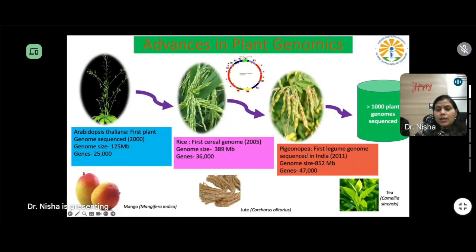It was sequenced in 2011 and published in 2012, and its genome is 852 MB with a total of 47,000 genes present. But still, this is not in a gold standard form. It's in a draft form. So we need to actually make a gapless genome of pigeon pea. Currently, I'm working on the pigeon pea genome sequencing, in which we are looking for a gapless genome assembly of pigeon pea, and we will soon publish this.